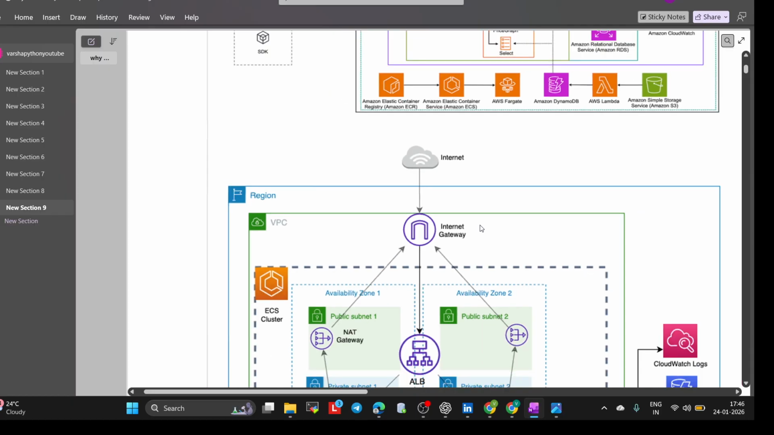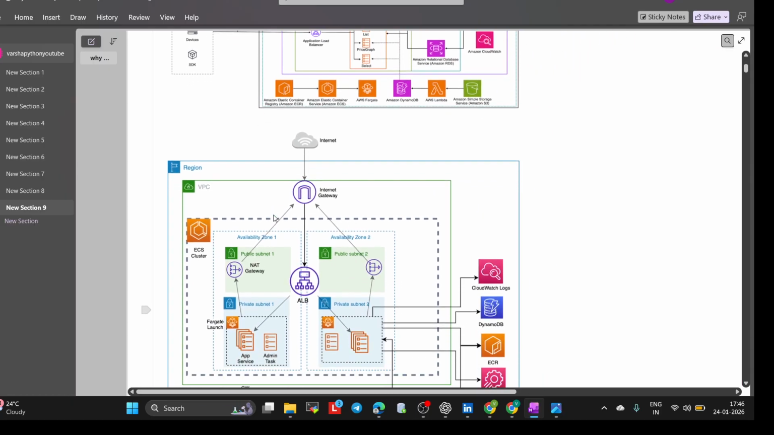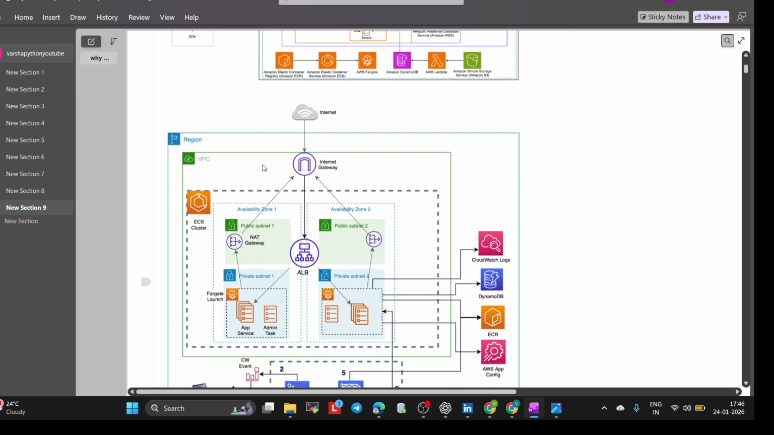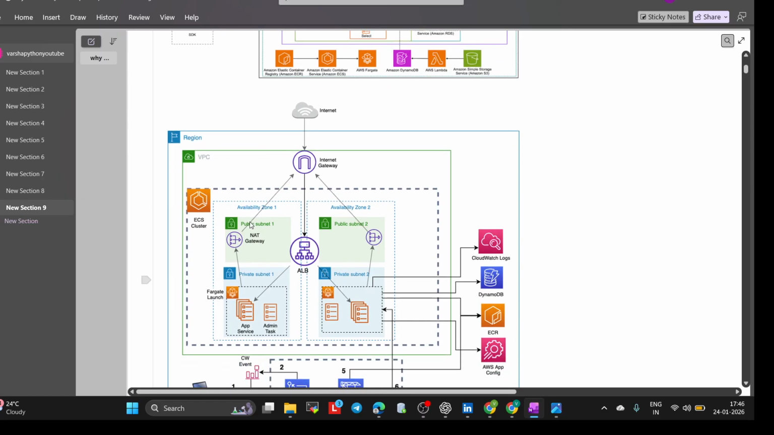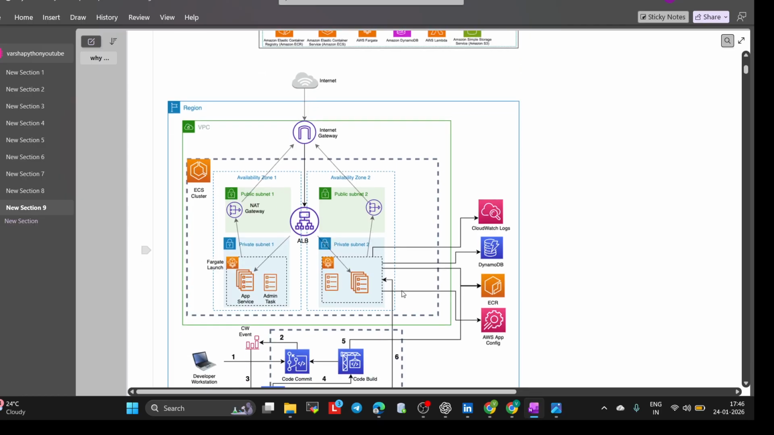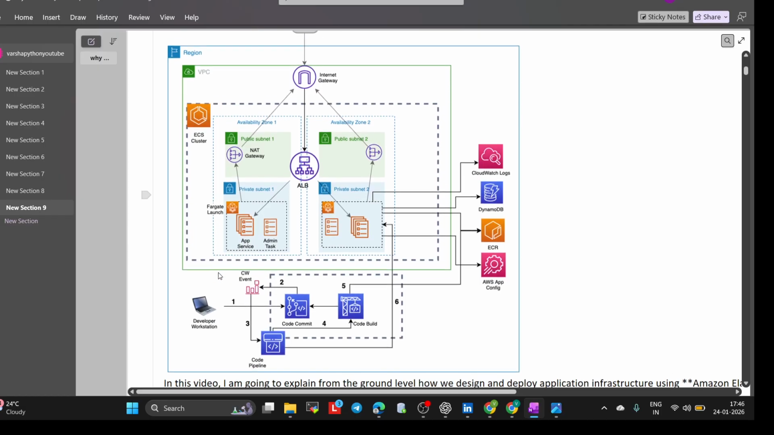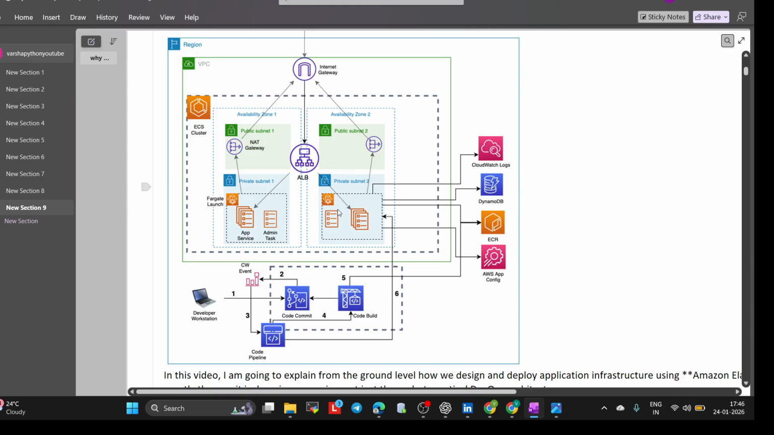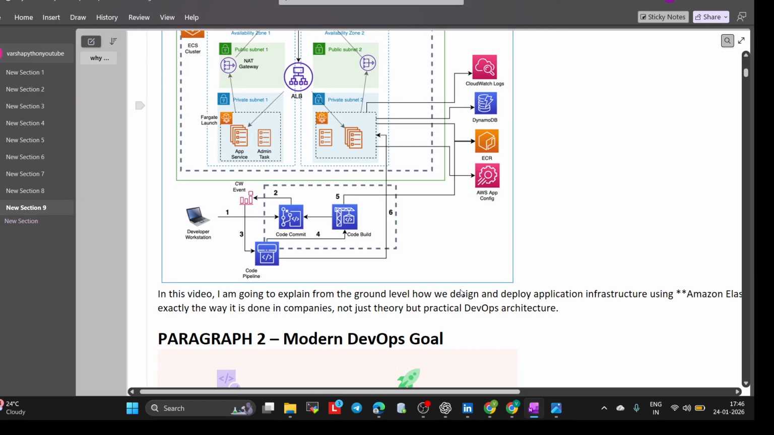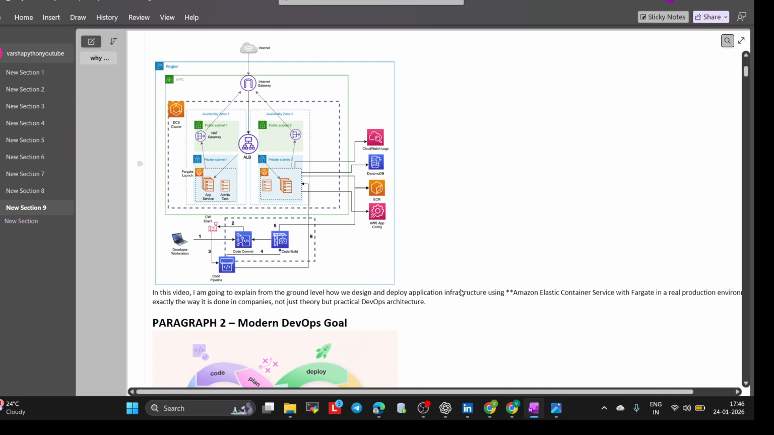Now in simple terms, see, traffic comes from the internet to the internet gateway. Inside the region there are two public subnets, and here there are two private subnets. Here tasks are launched using the Fargate launch type. After that come CloudWatch Logs, DynamoDB, and ECR. So this is the full application which we are talking about.